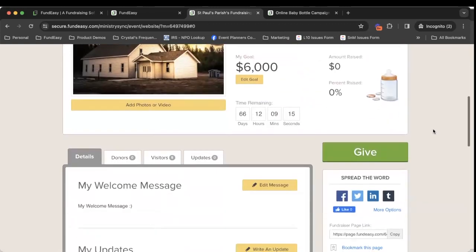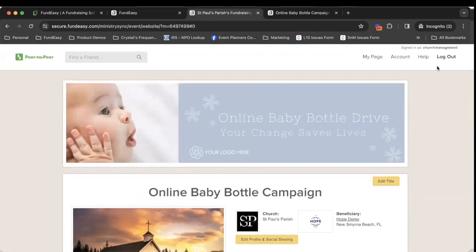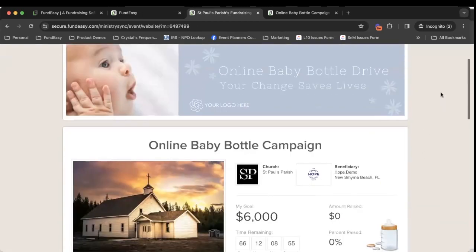So this is it, my friends. I have just created, registered, customized that church's page. Now, we did set a goal when we were signing that church up. If ever you want to change that goal, you just need to log into the page and hit edit goal. So you can definitely do that along the way. And then I'm going to hit log out just so you can see what the page will look like to everyone else.